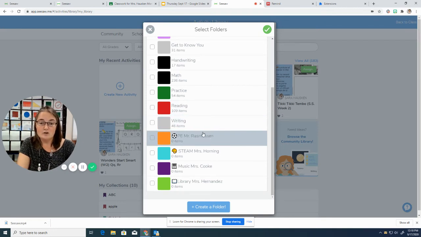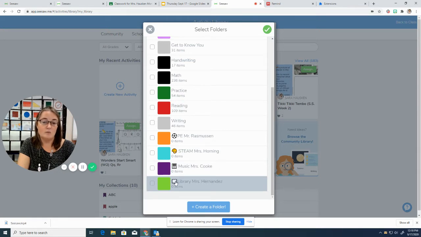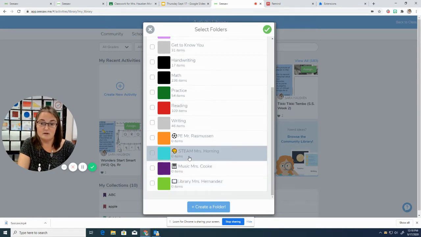At Monument, PE is going to be orange and look like this every time for Mr. Rasmussen. For Mrs. Horning, STEAM is going to be this color and have an art palette every time. For music, Mrs. Cook's going to be purple with a piano. For library, it's going to be that lime green with a book every single time for teachers at Monument.